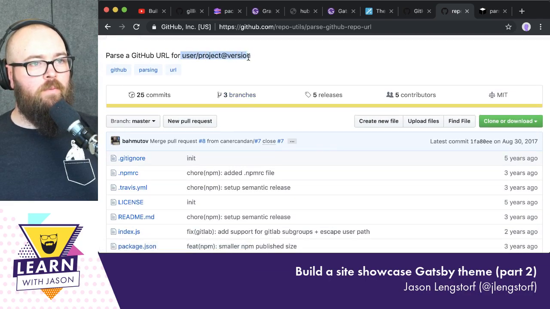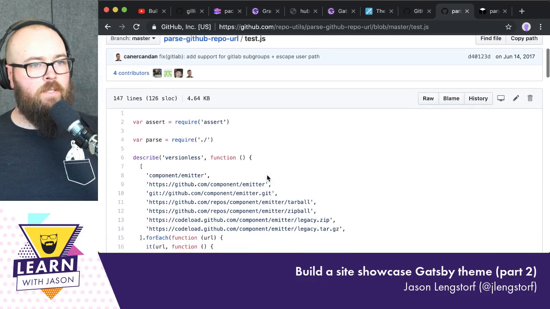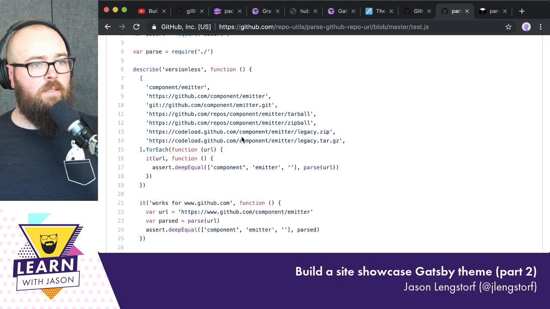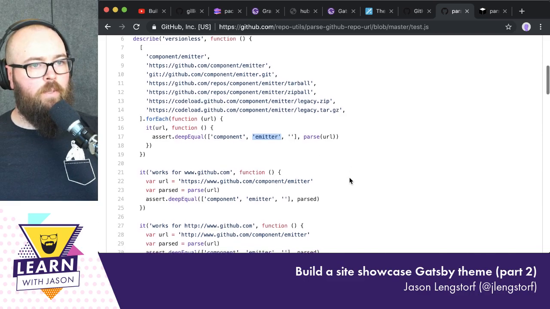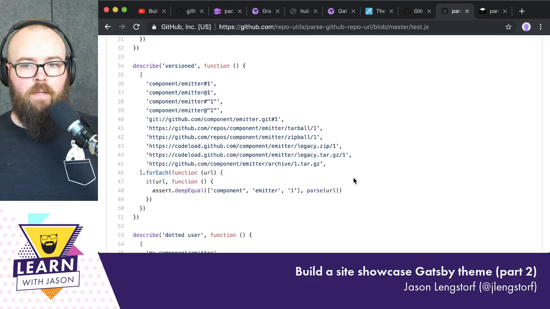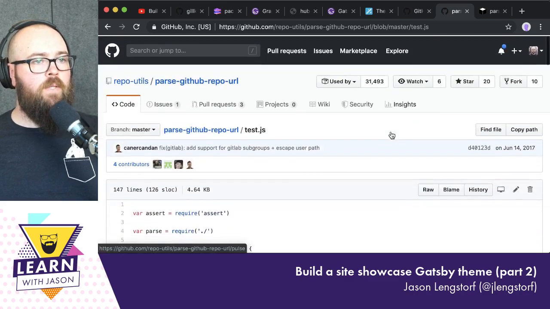Parse a GitHub URL for user project at version. That's not super helpful. So I actually wanted to parse the full URL. Okay, this is good. Full URLs. Okay, so 0 is the user, 1 is the repo or project, and 3 is the version if one exists.